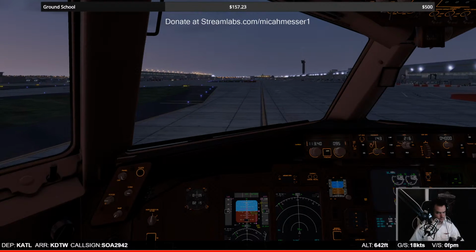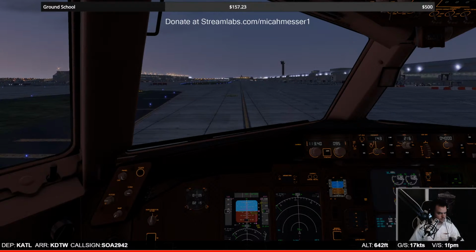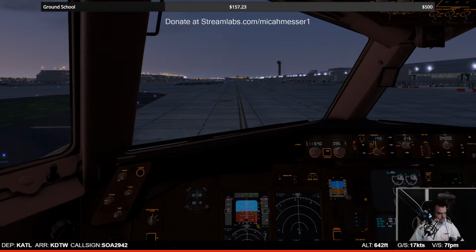Sierra Papa, clear runway 21 left. 2 Sierra Papa, taxi Sierra, Sierra 5 to the ramp. Sierra 5 to the ramp, 2 Sierra Papa.